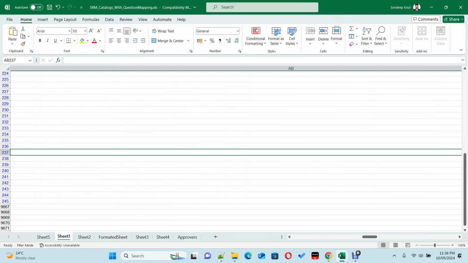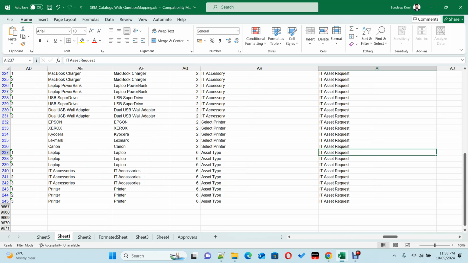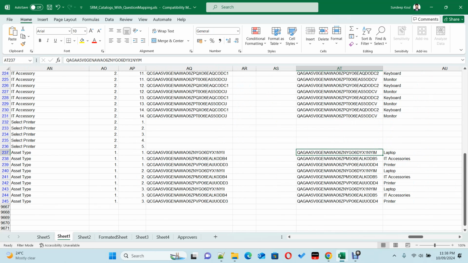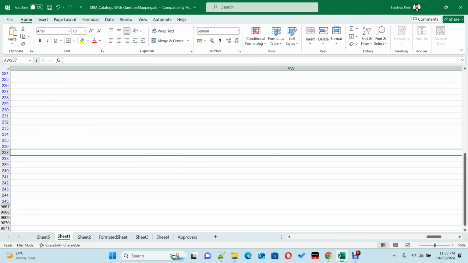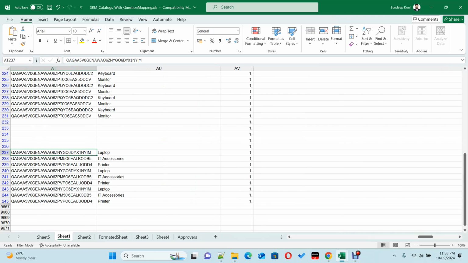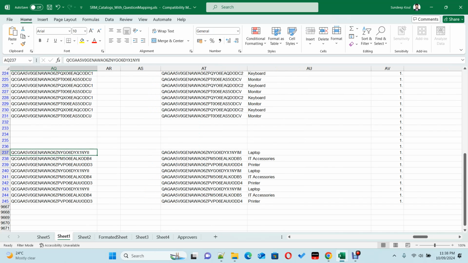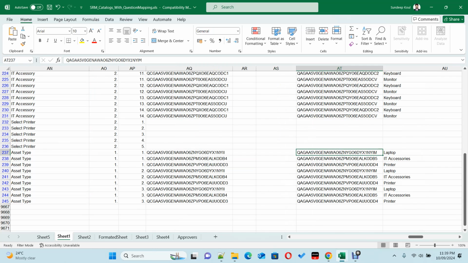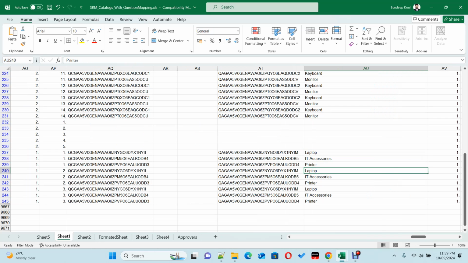Okay, let me go back here. So I have asset type. There are 3 entries created. Why? Because I have 1, 2, 3. If I go here, I have 3 sections: laptop, IT accessories, printer, then again laptop, IT accessories, printer, because these again are conditions. So I have these also defined as conditions.